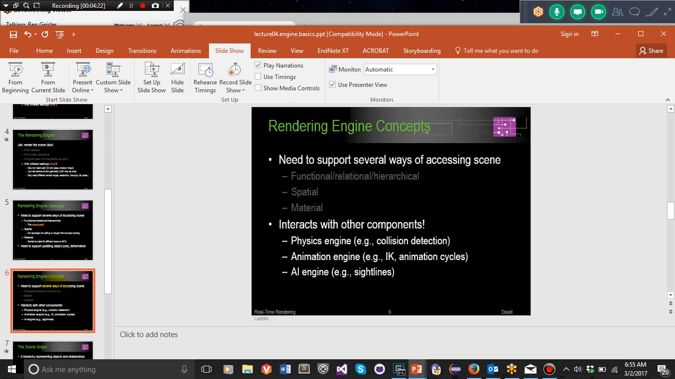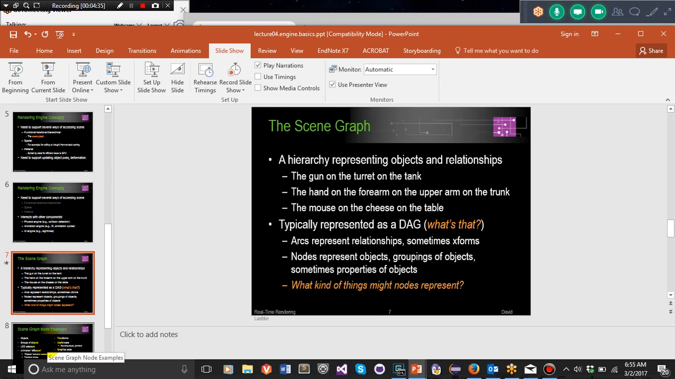The scene graph allows us to interact with other components such as the physics engine, the animation engine, the AI engine for things like sight lines. Essentially what it is, it's a hierarchy representing objects and relationships.